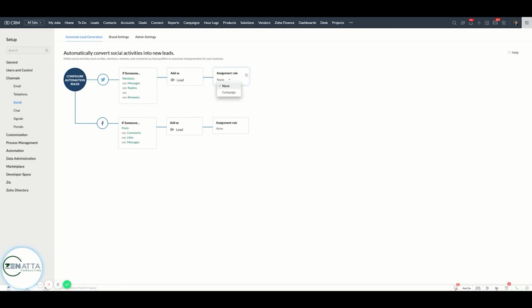And you also can go ahead and put some assignment rules. You can assign them to a campaign. You can call it your Facebook lead gen campaign. And you can do those with both of these. Same thing for Facebook. So really, it's identical as to what you can do with each of these. You basically choose what you want to do. If someone engages with you on social media, do you want to automatically add them to the CRM? It's as simple as that.